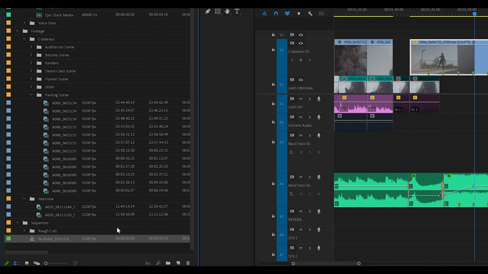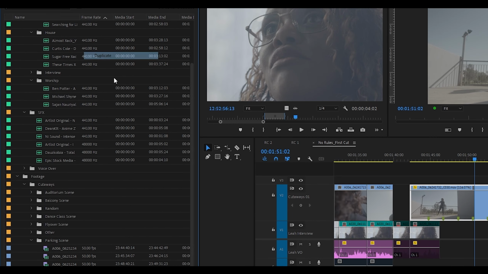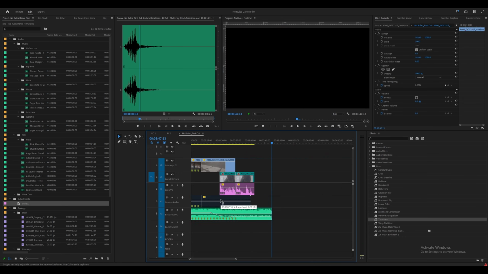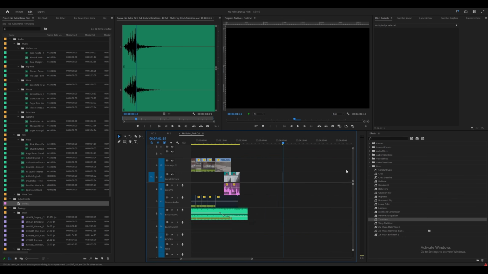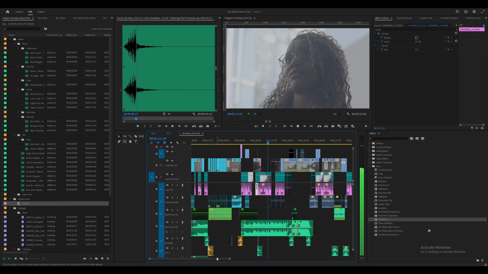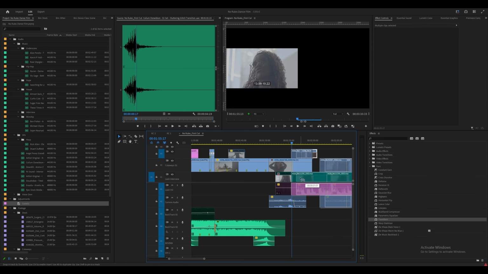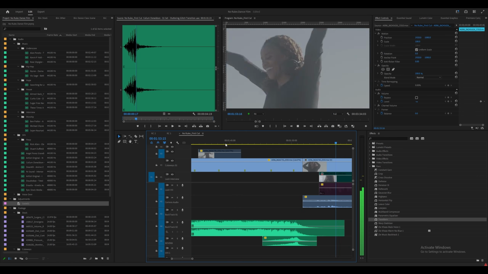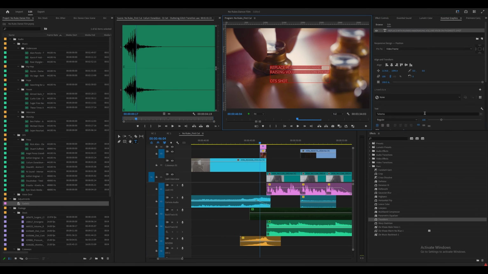Step 3, refining the cut. Here I duplicated the first rough cut just so that I have a safety net. Then I went on to create a more refined version. Here I specified my choices, I labeled selections, and I fine-tuned the edits, including sound design and some transitions here and there.